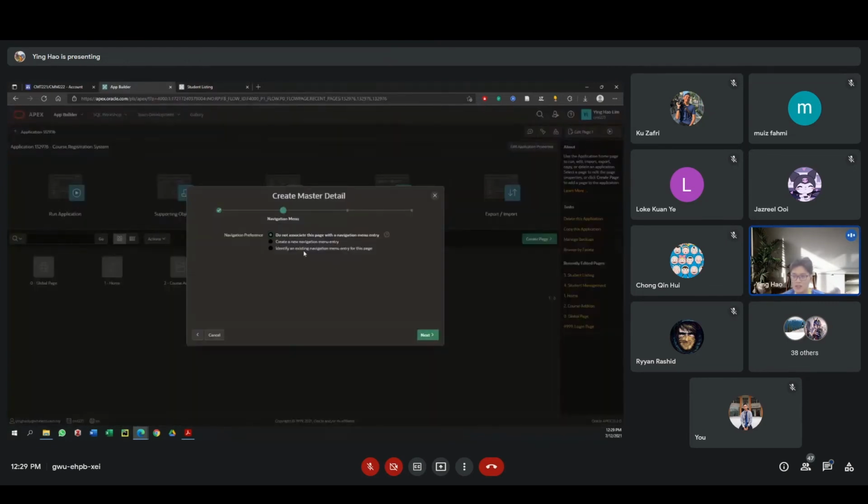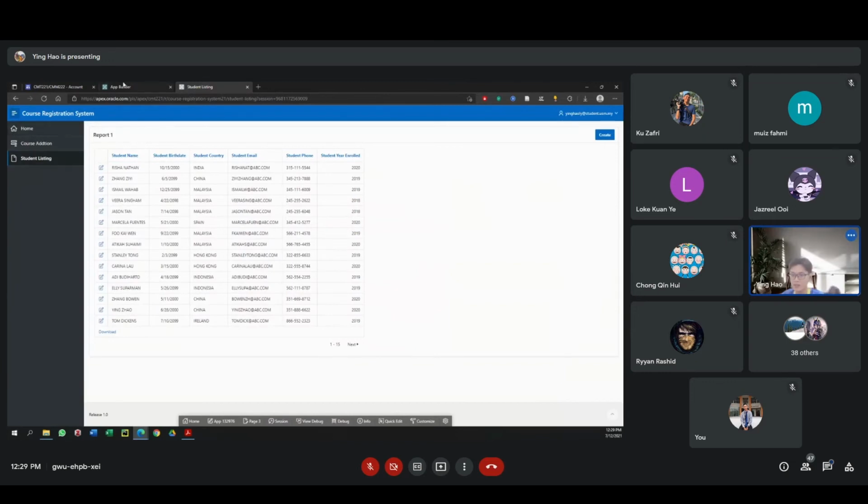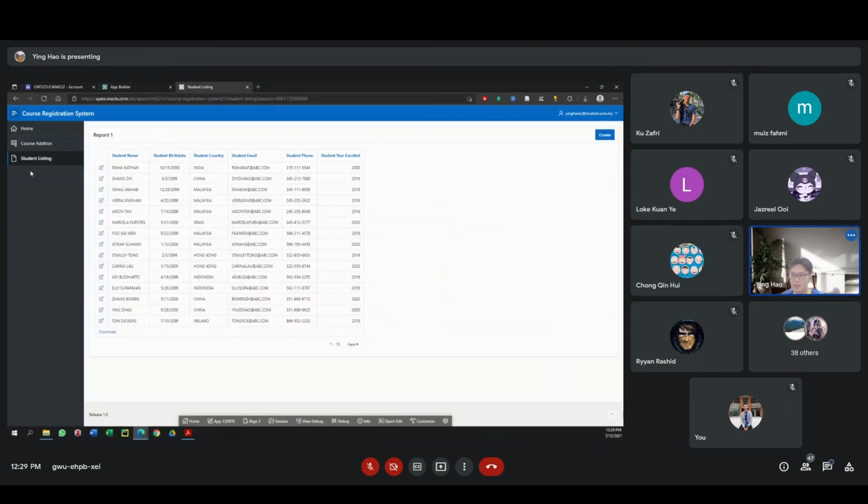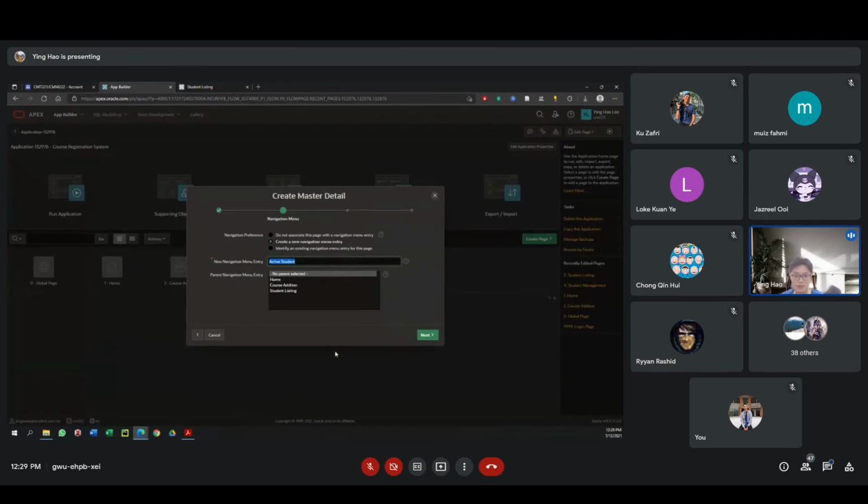Then I can click create a new navigation menu entry. This will be the name given to the entries in these navigation pins. Since I clicked active students, you should be able to expect that there's another option here named active students after I've done creating these master details. Right. So after this, you can click the next button.